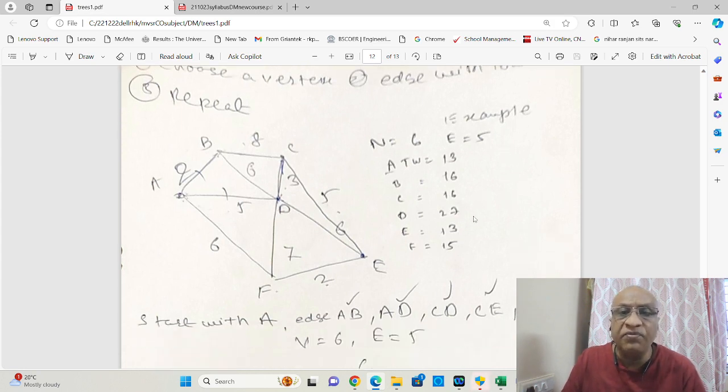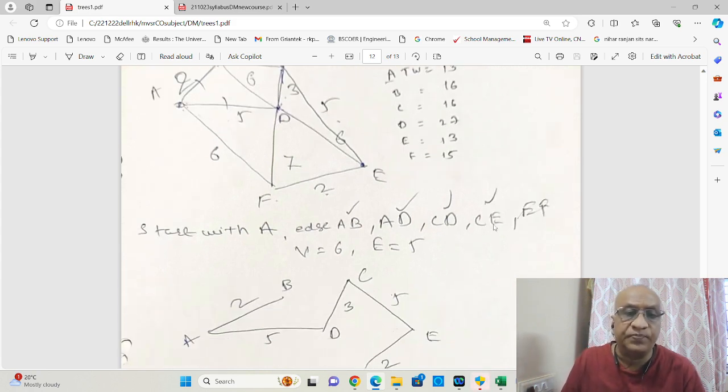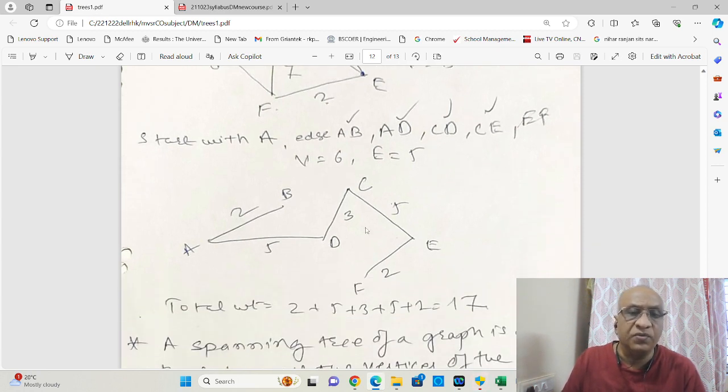So which is the minimum weight edge? So 13, then 13, then 15, then 16, then 16. Like that, we'll be taking the edges AB, AD, CD, CE, EF. So this becomes my new graph, and the total weight for this minimum spanning tree will be 17.